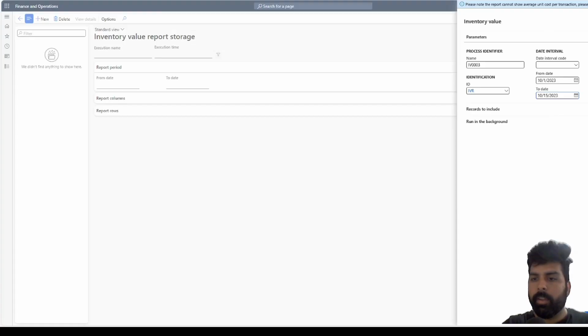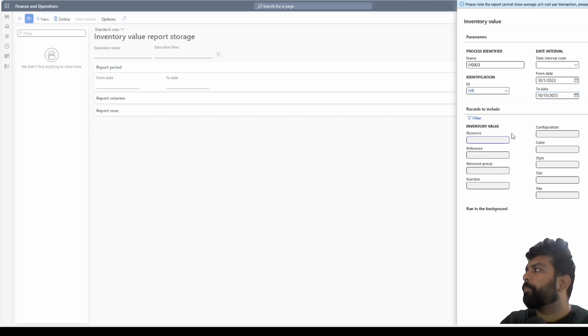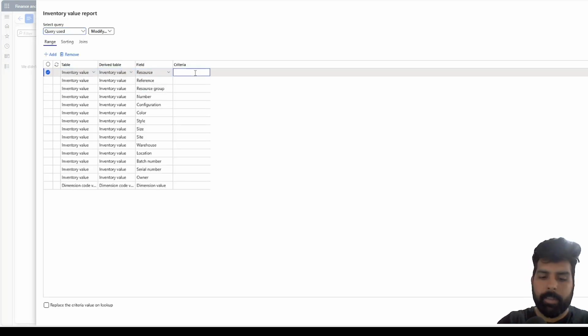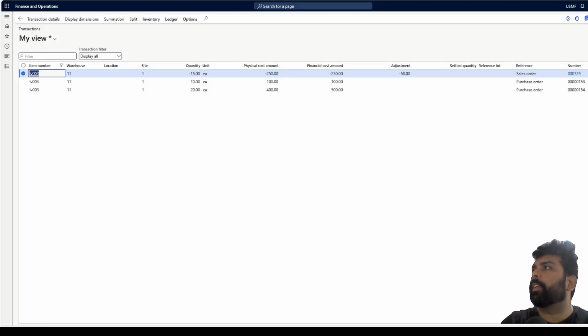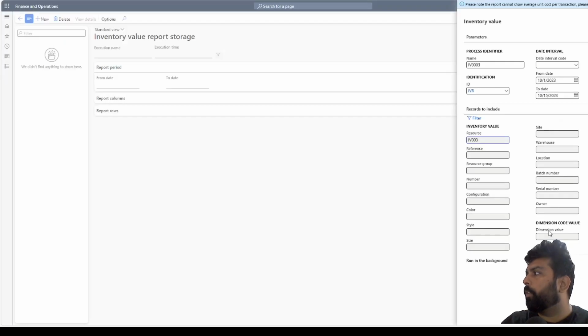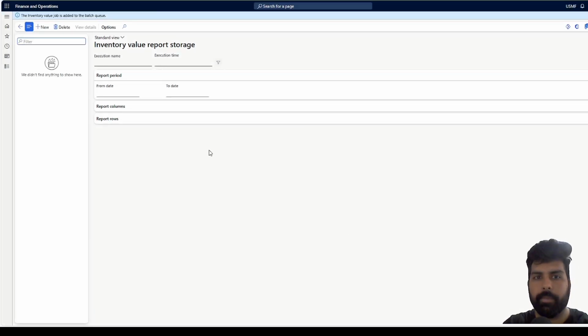So I'm going to run the inventory value report, which is in cost management. I can run this inventory value storage report. I will just run it for this particular product, which is IV003. And I'm running it from the 1st to the 15th of October just to see the correct impact. Let's see how it is going to reflect for me. It runs in a batch job, so we can see the data.